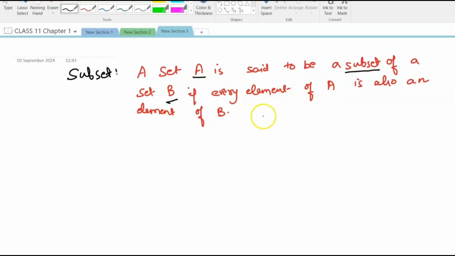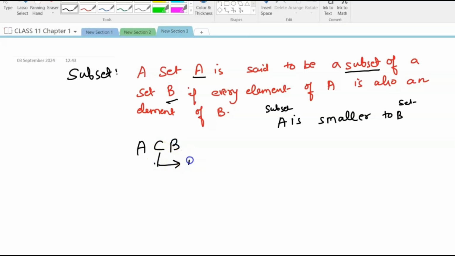So, what does this mean? It means that A is small, right? A is small compared to B. Okay? Because A is a subset of the original set B. So, this means A is smaller. How do we denote it? A is a subset of. This notation we call A is a subset. Okay. So A is a subset of. It means that B contains A or A contains B. Okay.